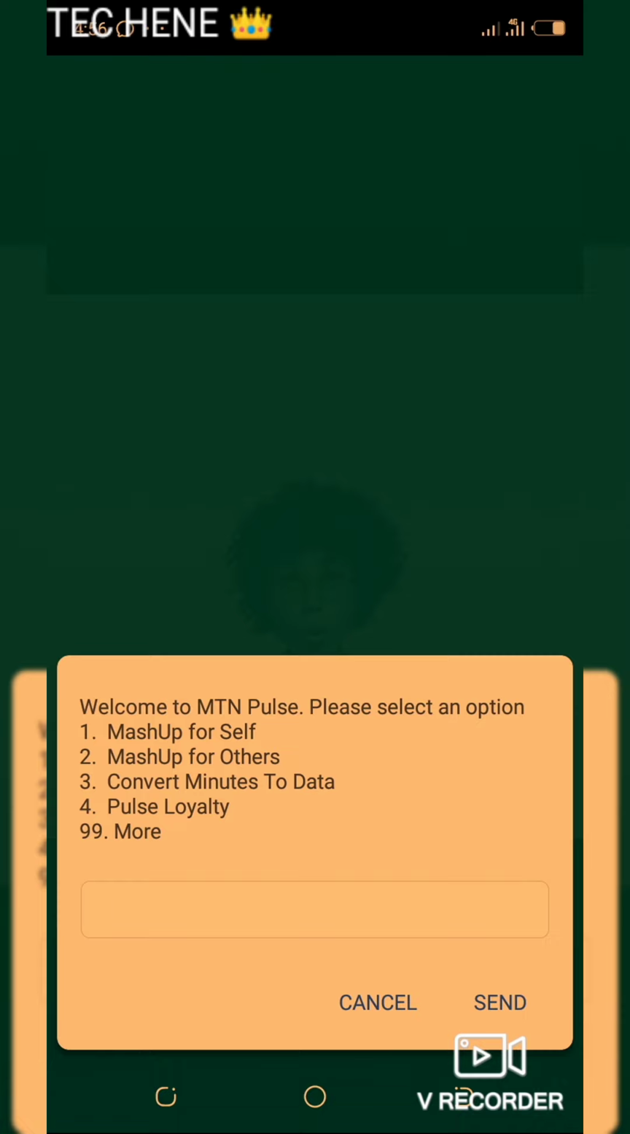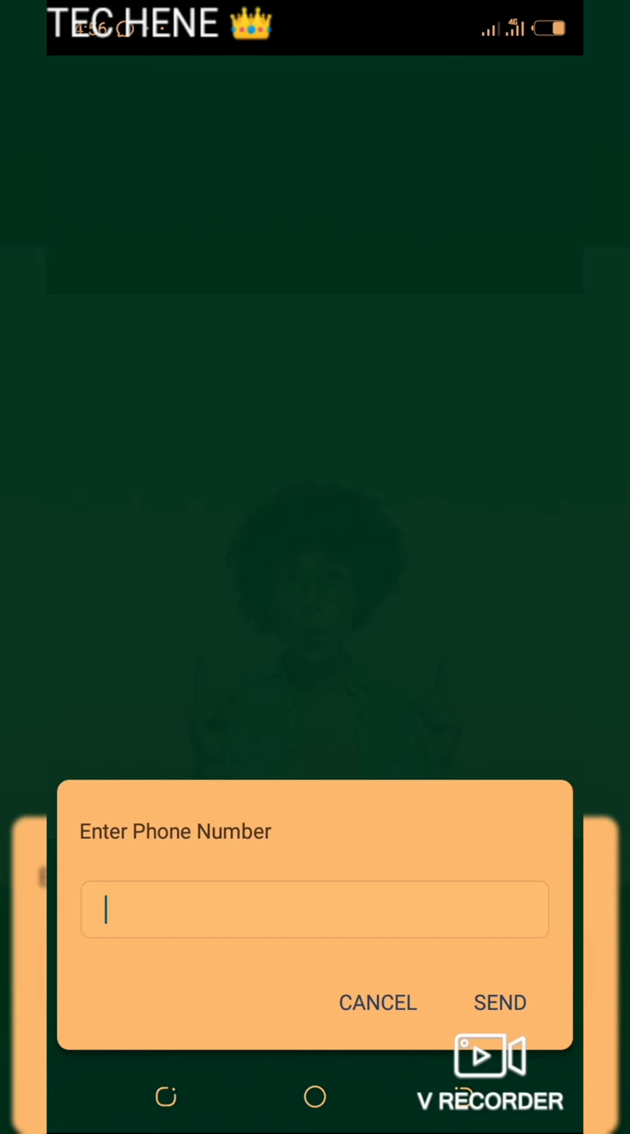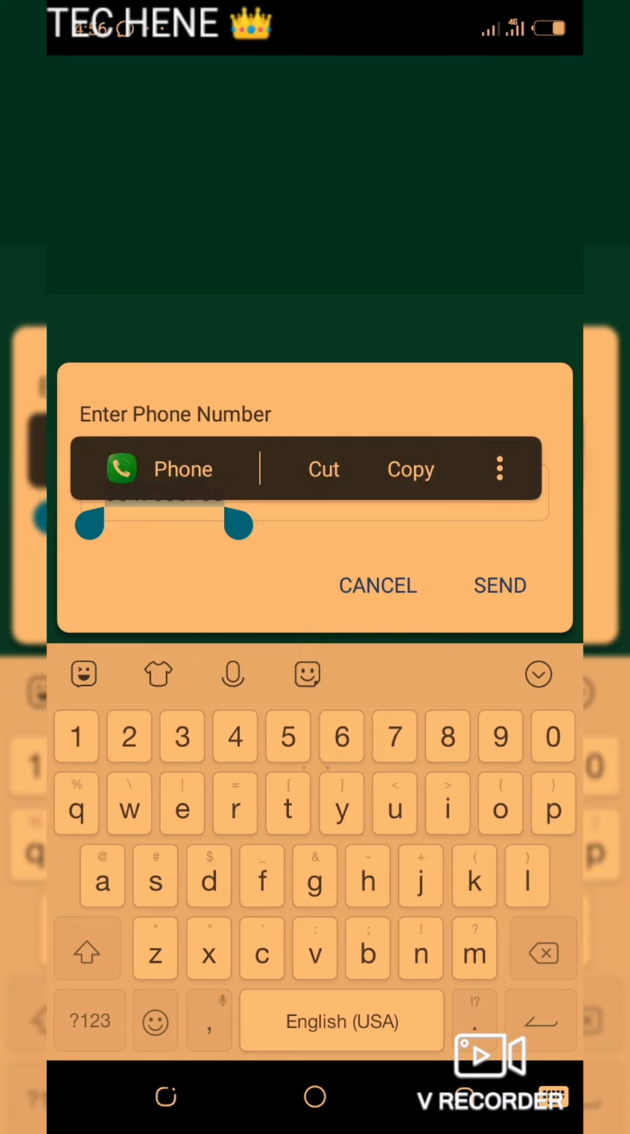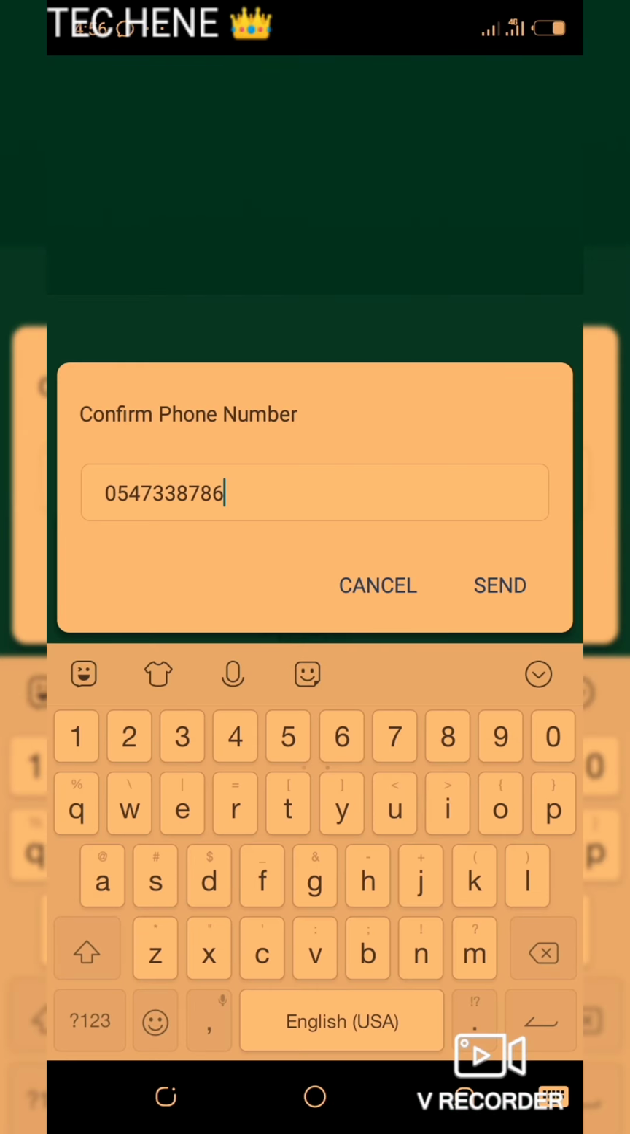But then I'm doing it on a different SIM, so I will choose mashup for others. So choose number 2 for me, and then I will enter the number on which I'm sending the mashup to. 0547338786. Alright, so to reduce my time, I would copy it and then paste. You actually enter the number 2 times, you confirm.